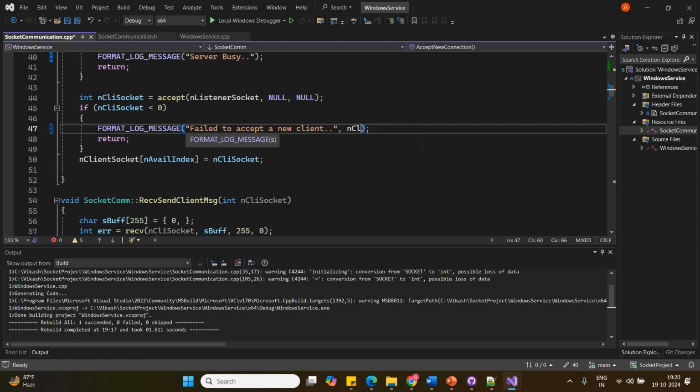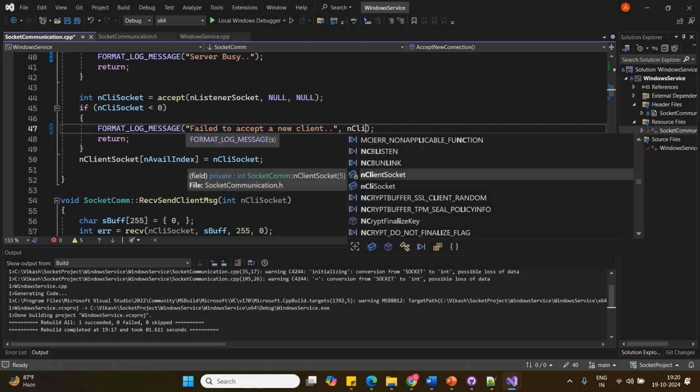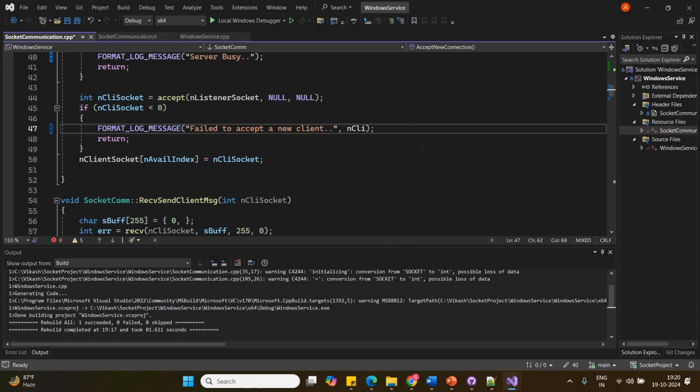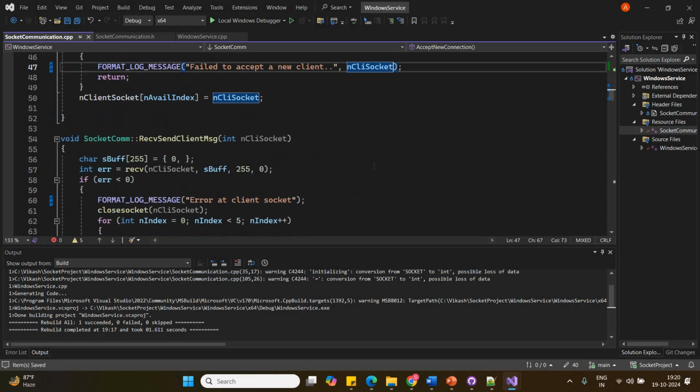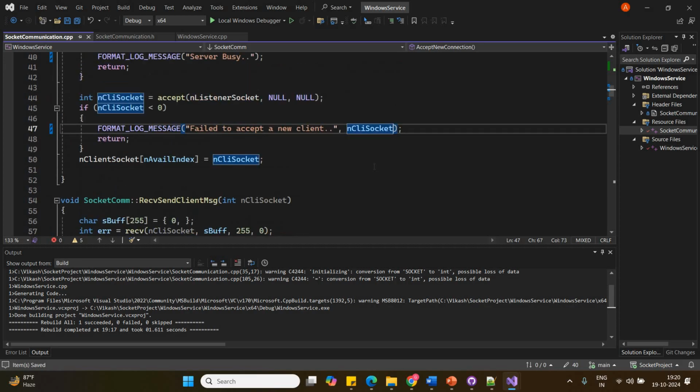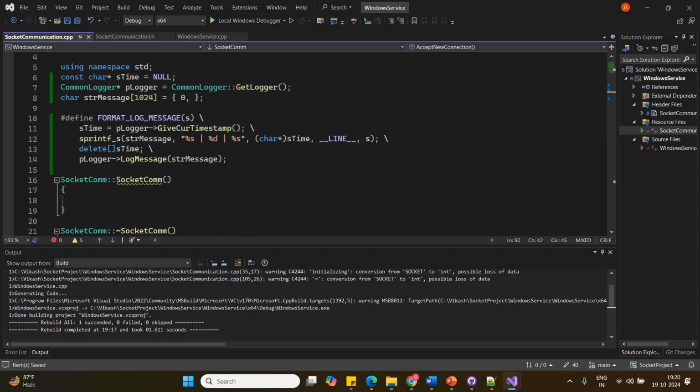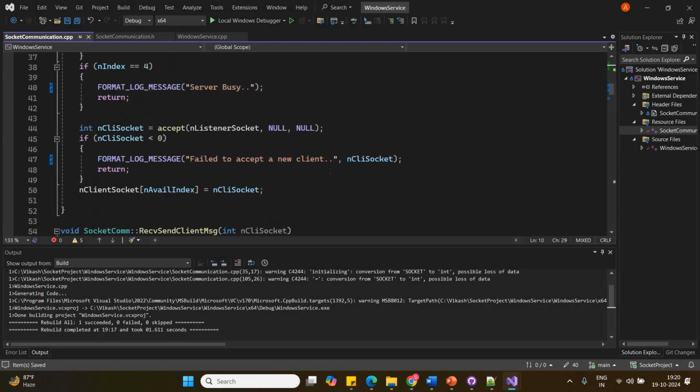CLI socket. Okay, so CLI socket I have passed, so I need to have this one as well, client socket as well. So I need to have the socket in here as well, or we can leave it for now. We will add another variation of this one.